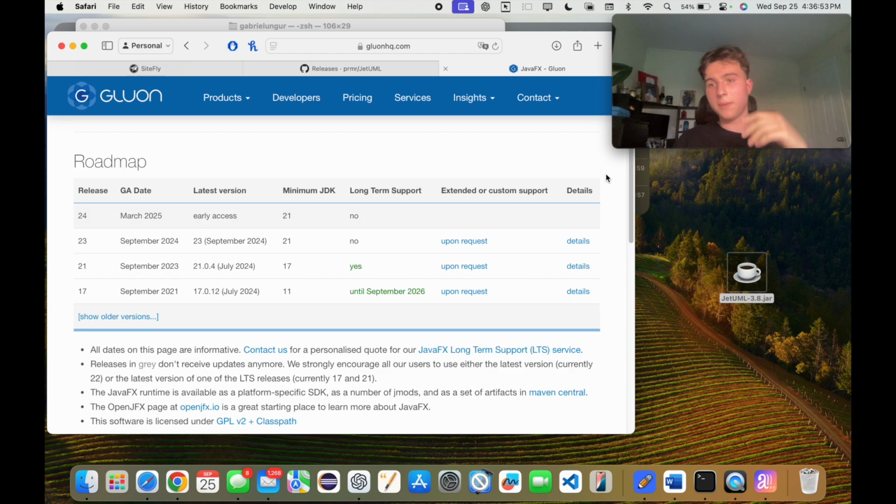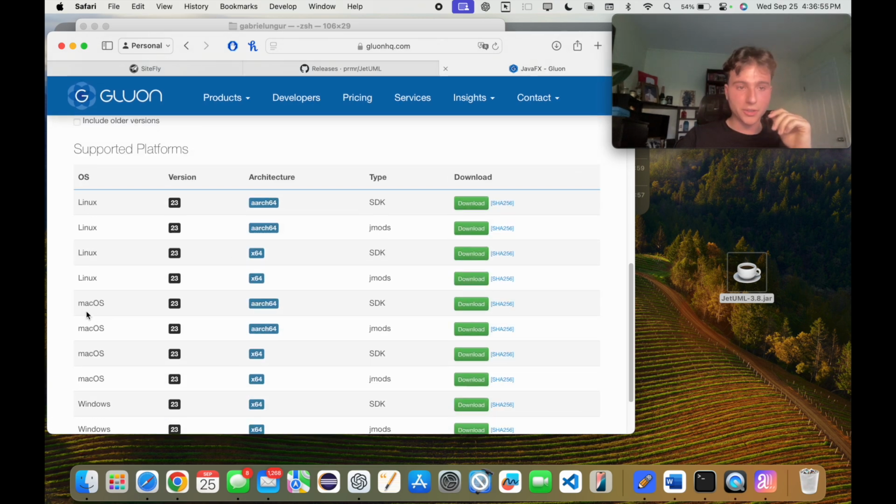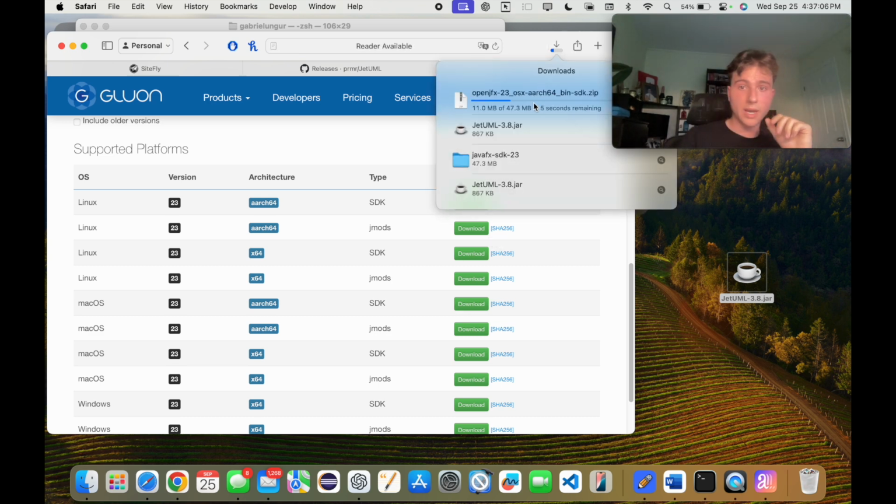So from the top of the page, you're just going to go down. And over here, you're going to see macOS for this operating system. And you're going to download the SDK type. Do not download the chmod type. Make sure to download the SDK type specifically. So you're just going to go ahead and download it. And now you're just going to wait for the installation to complete.